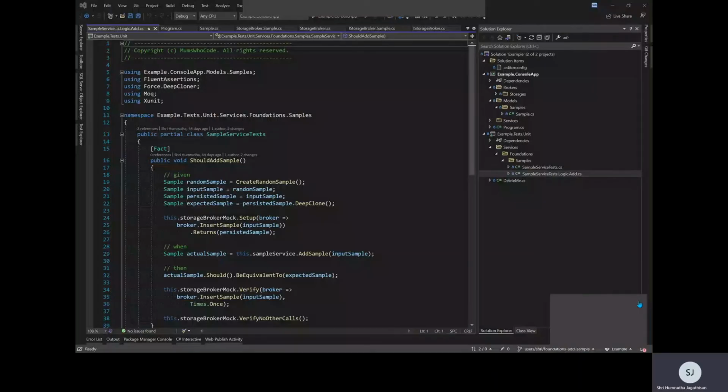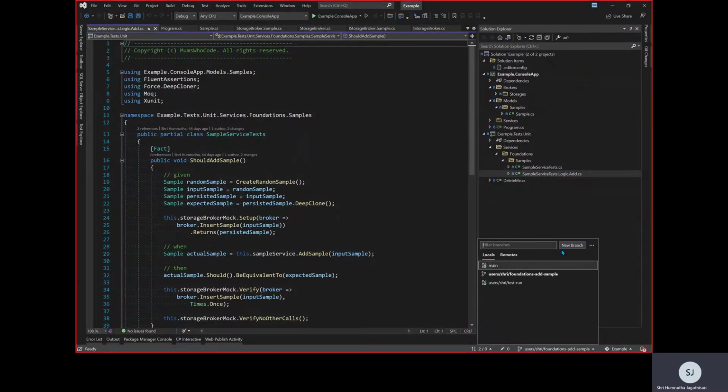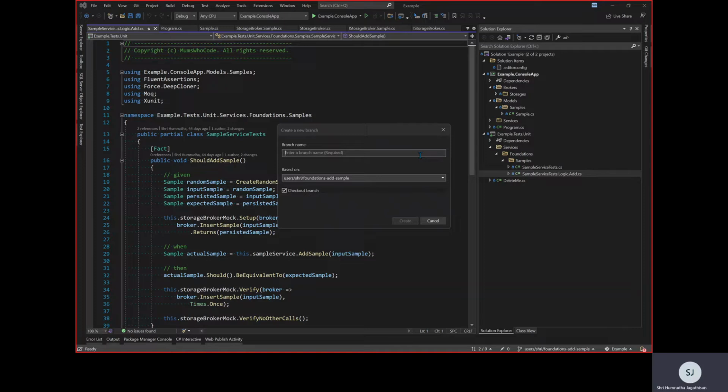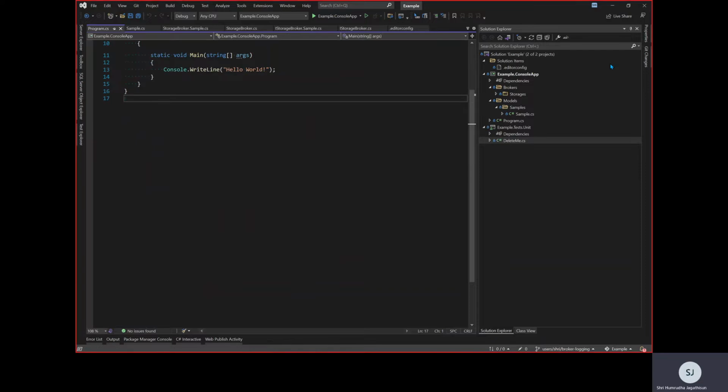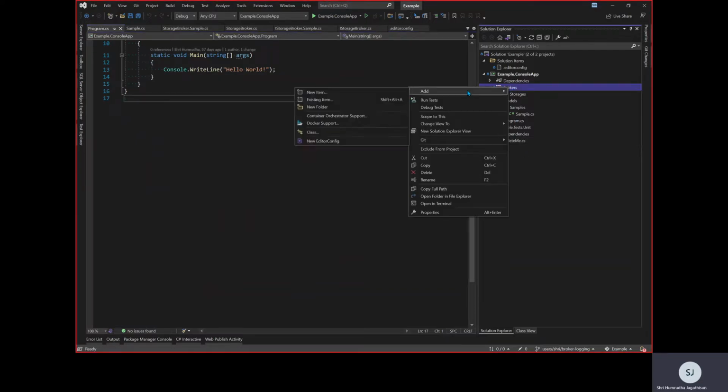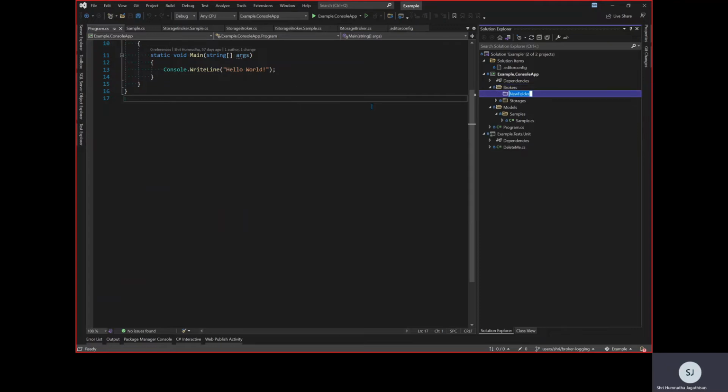So right now I'm in the foundations user branch. Let me switch to the main branch and create a user branch itself. So users, storage broker logging. And I want this to be based out of main branch because my foundations work is in progress, right? So I'll go create this. Okay, so now all my foundation folders have gone. Nice. So the first thing that we'll have to do is the broker folder.